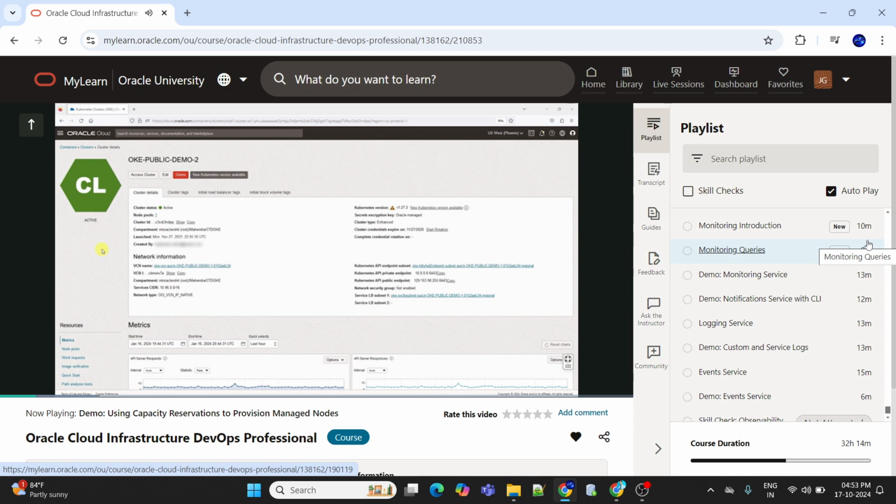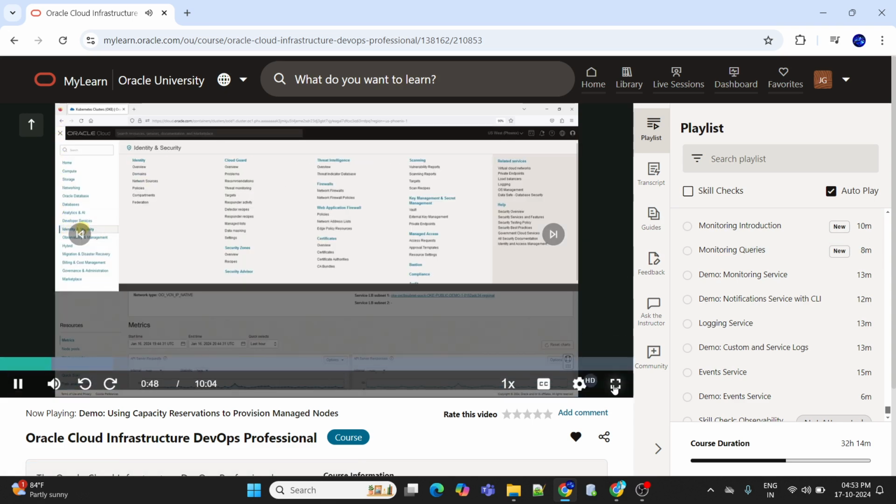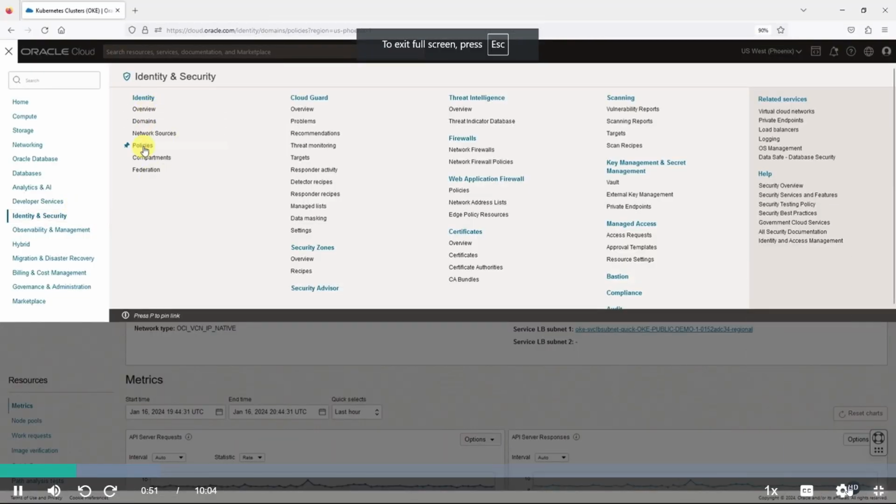As discussed in our previous lesson, we need 2 IAM policies for using capacity reservations. I've already added those policies. Let me quickly show them to you. I'll go to the policies page by clicking on the navigation menu, go to the identity and security option and click on policies.